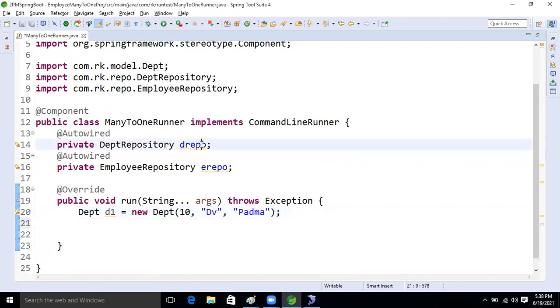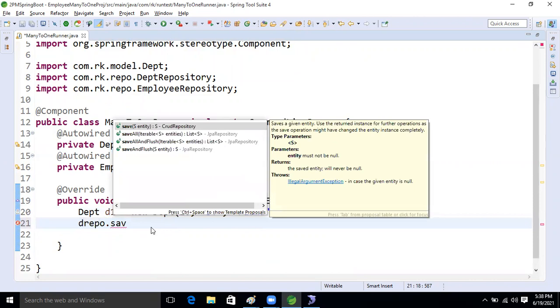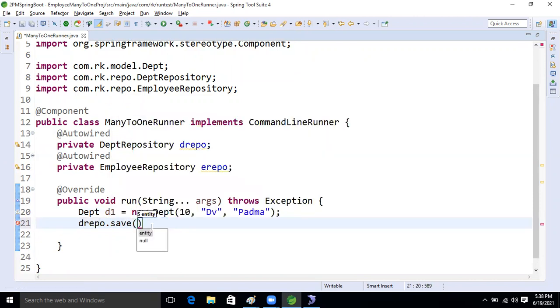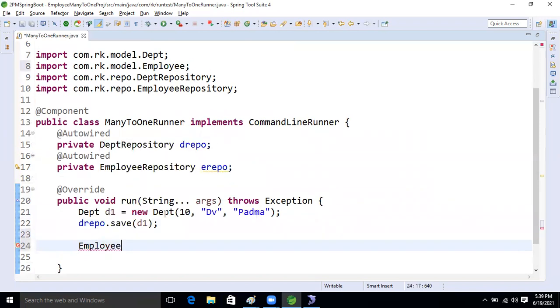So what will we do now? This is the department. We will save this with deptRepo.save, passing Department d1. Okay. Now let's create the employee object. Employee e1, I'm taking, new Employee. Sir, we are taking the arrangement as a list.